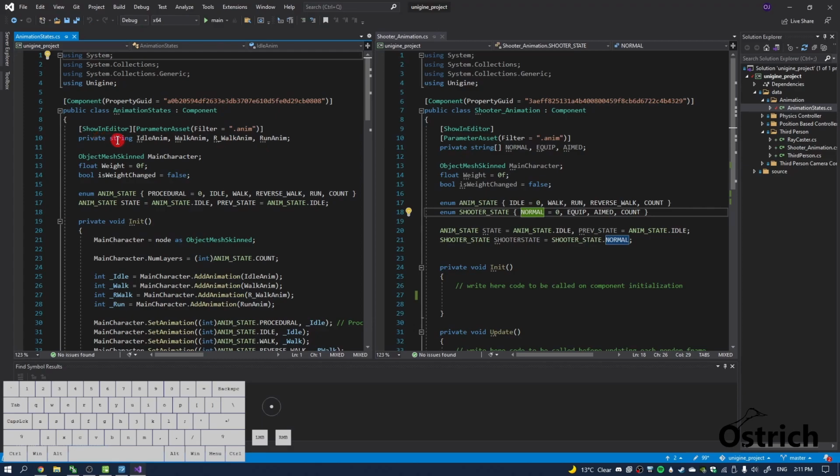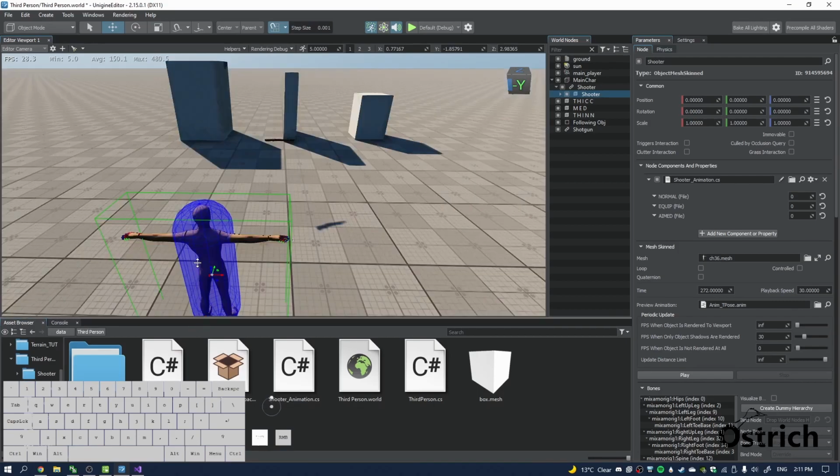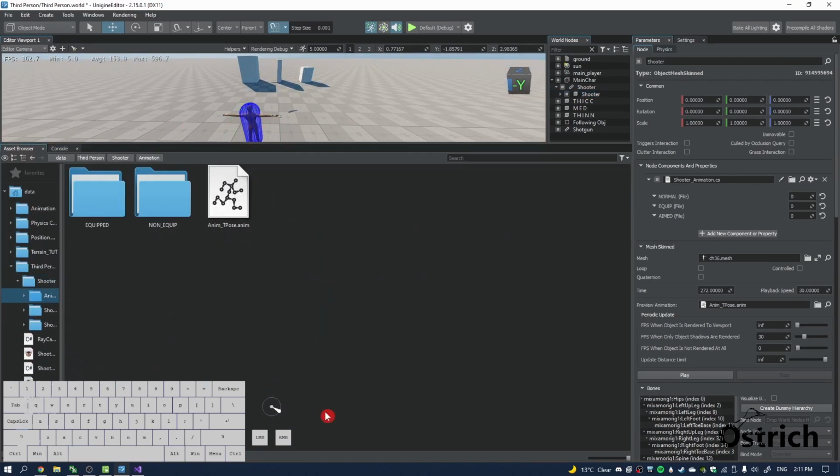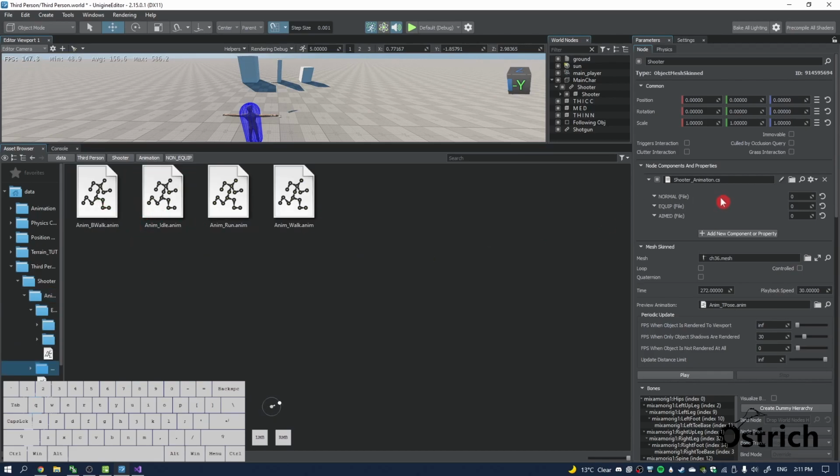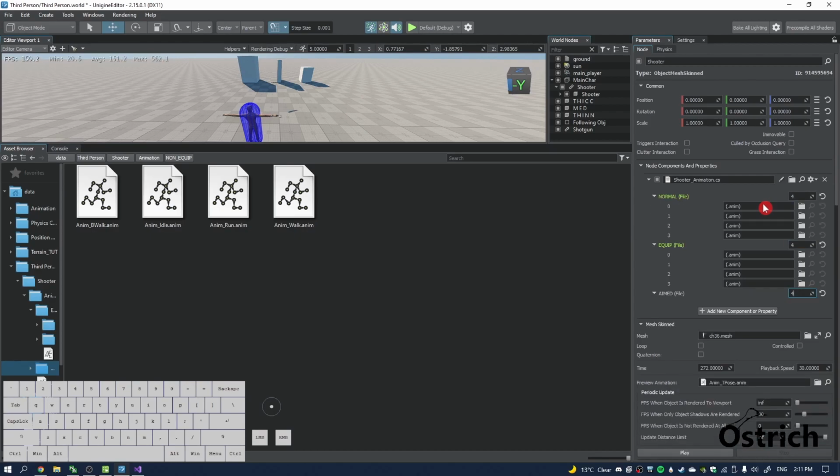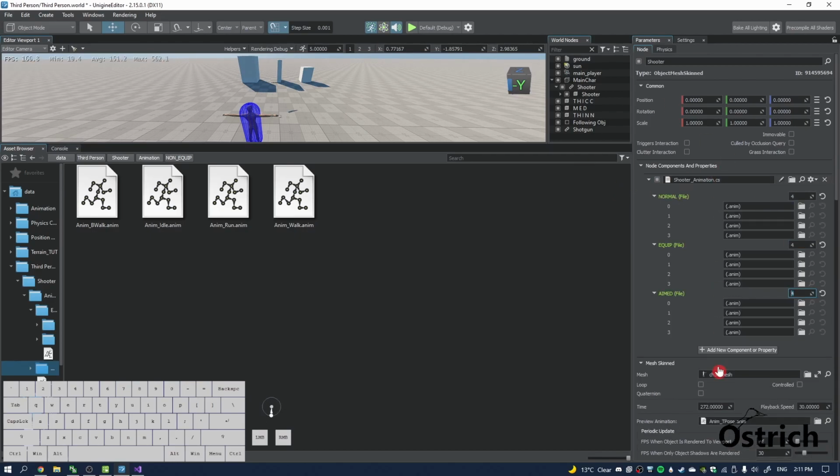So the first change is that instead of just doing a single string, we're going to do a string array of normal, equipped, and aimed, and that's going to be our animation state. Inside our shooter animation, we have 3 different types of animation: the non-equipped, the equipped, and the aiming and non-aiming, and they all have about 4 animations. So after you make the file, just change these into 4.